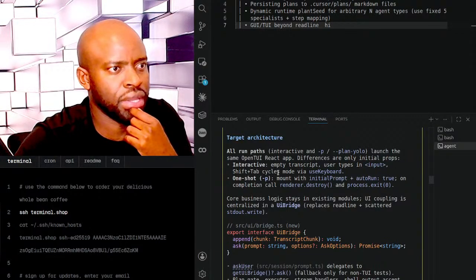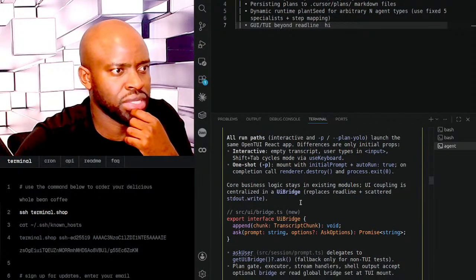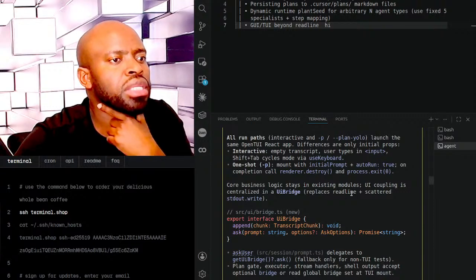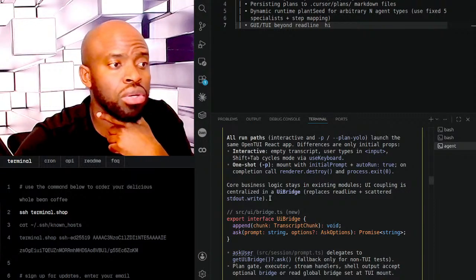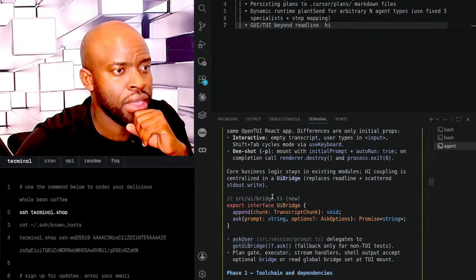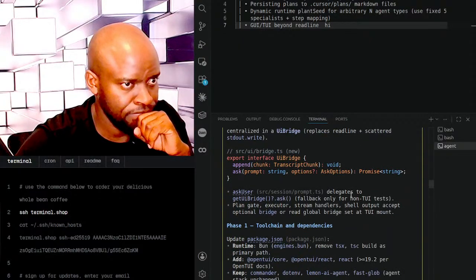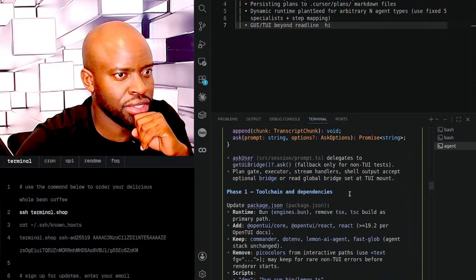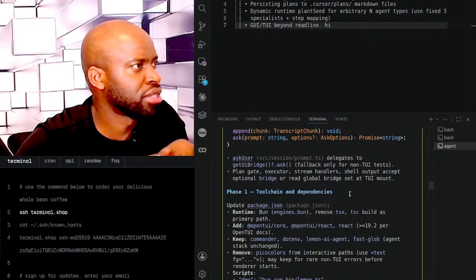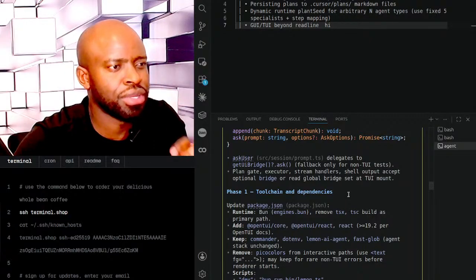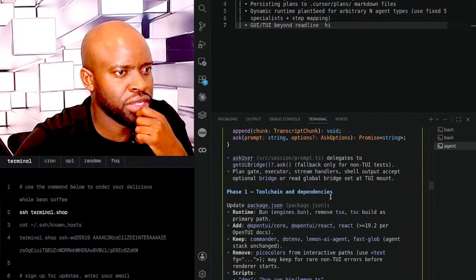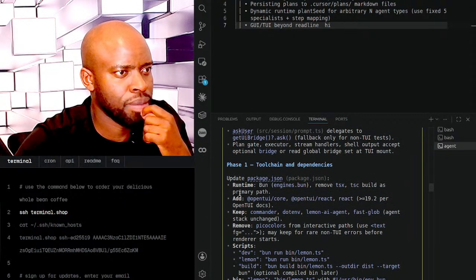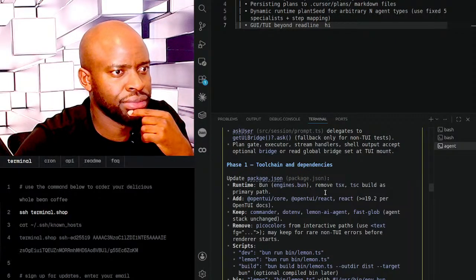Okay, all run paths, interactive and print, run to the same Open2 React app, different only in initial props. Okay, empty transcript, use one shot mount with initial prompt, outline true, and core business logic stays in the existing model. Yeah, our core is still intact. UI bridge, all right. We're going to do a few things, so don't move anywhere. We're going to learn together how to make it the best future application right here. Two chain dependencies, okay. Update package, remove TSX and move to that.